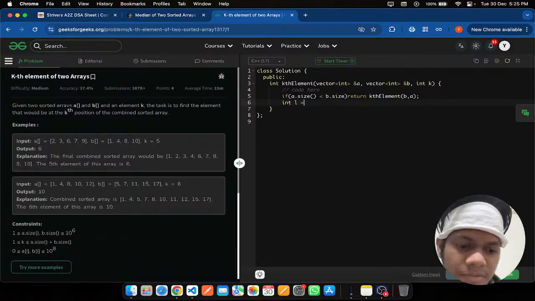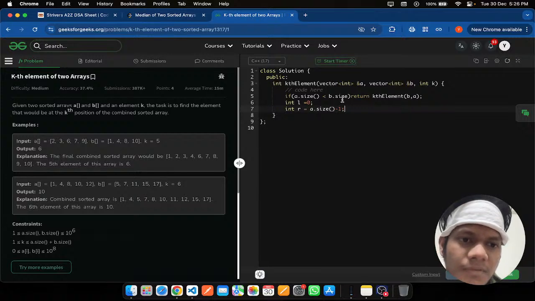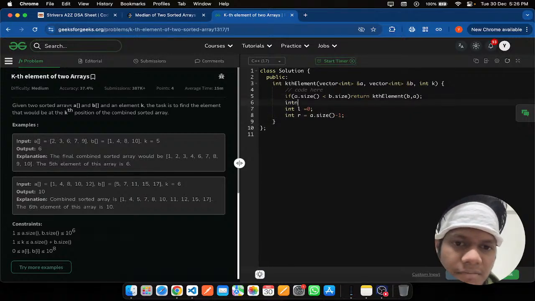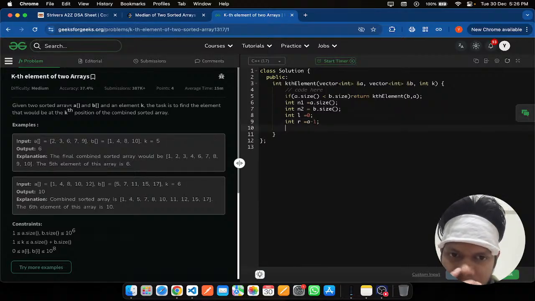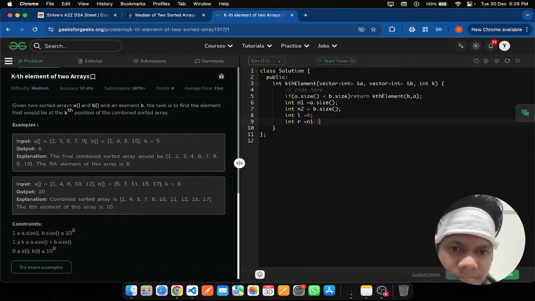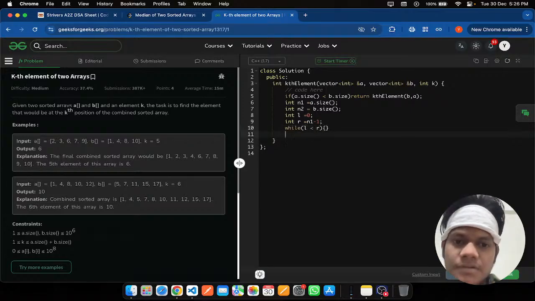So int low will be 0, int high will be a dot size minus 1. Okay, we can say that int n1 will be a dot size, and int n2 will be b dot size, and we can say that a minus 1, n1 minus 1. Okay, while, that is the standard binary approach.